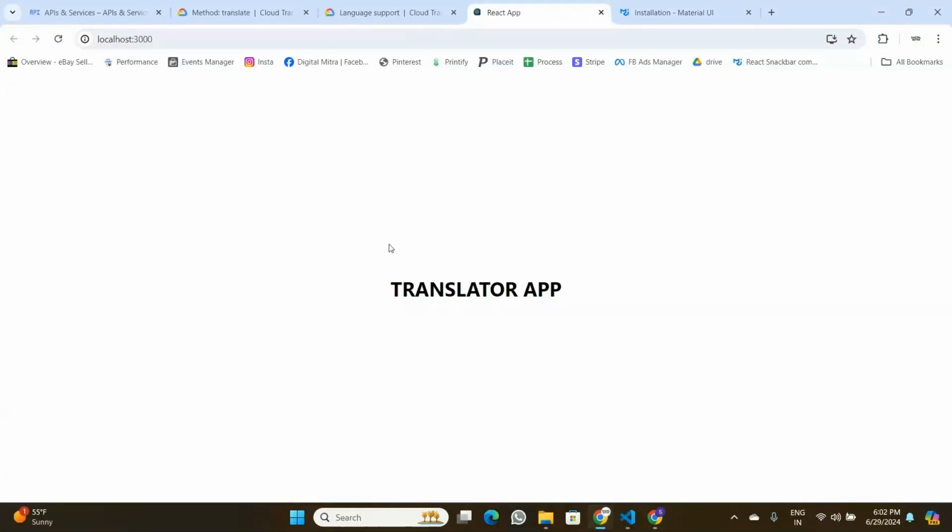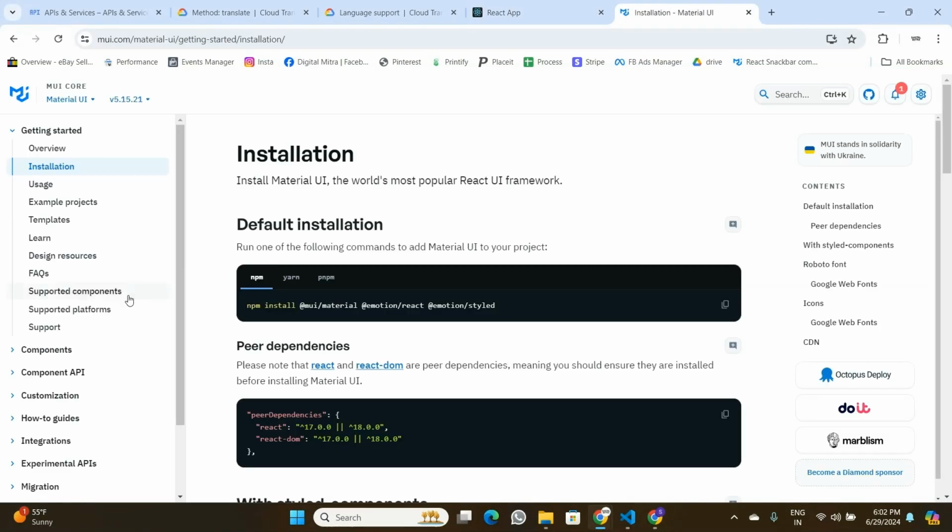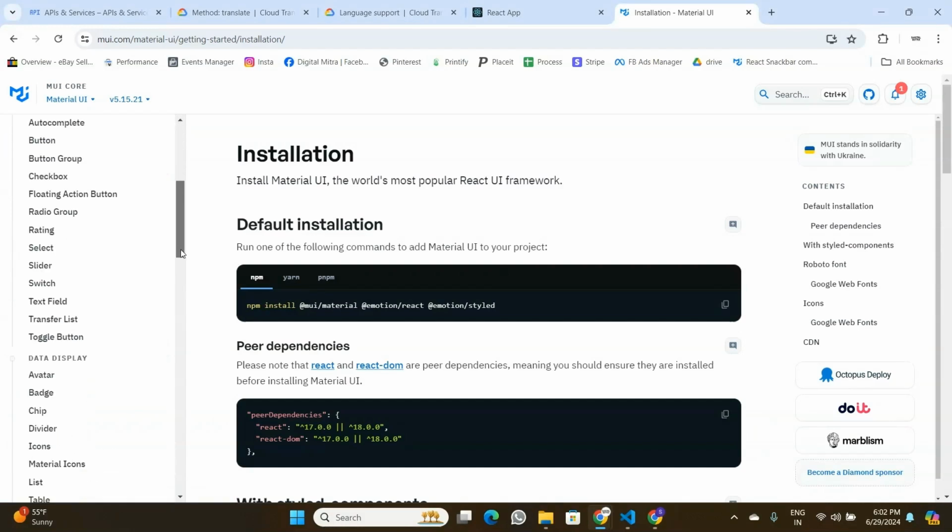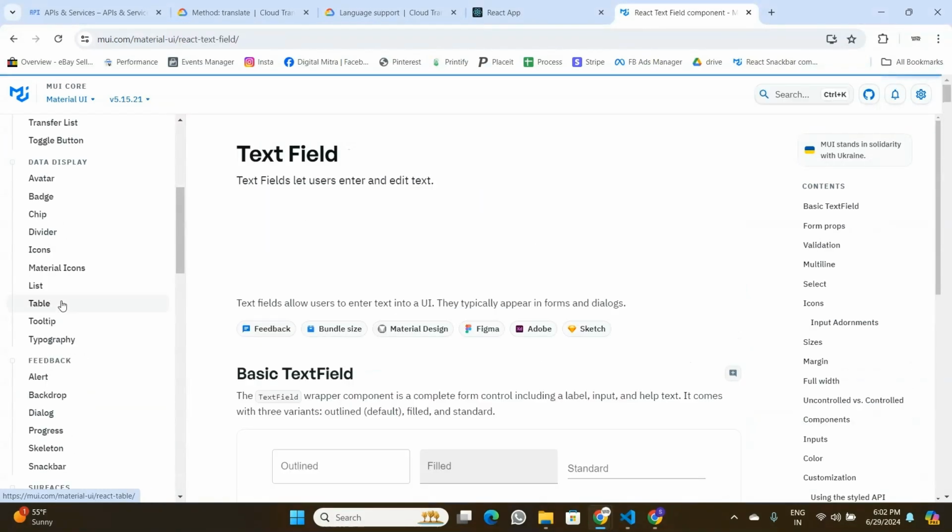So here in the application, as of now, we just have a text saying Translator App, and we are going to add two text fields here using Material UI, and they are going to appear below this text. So from Material UI, we are going to use some component to add a text field, and that is going to be this text field component.